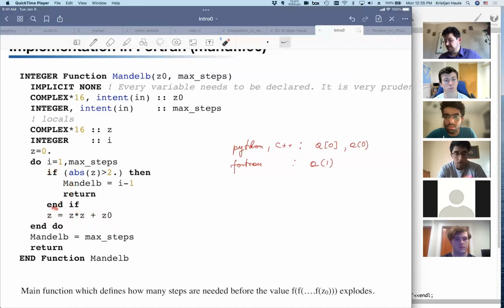And then before we start the new iteration, we check if z is still part of the Mandelbrot set, if we still believe that this z is less than 2. The way to do it is we check if the absolute value of z is bigger than 2. Then we know that this is not part of the Mandelbrot set, and we return the number of iterations that was required, and then we jump out. So this return means we jump out.